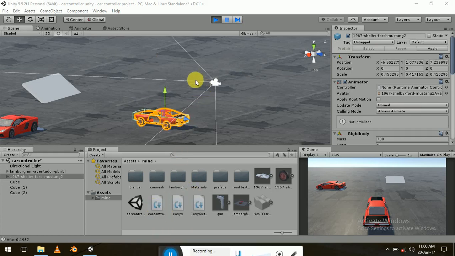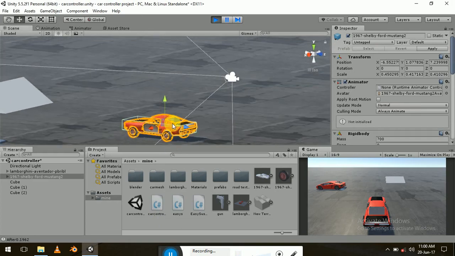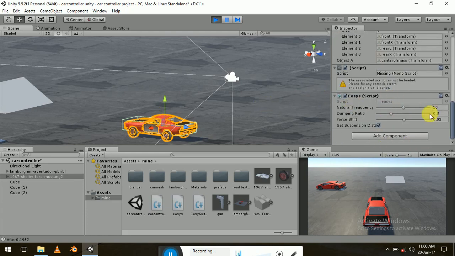This is the car I last made, and I found some scripts for realistic physics in Unity, and that script is awesome. I added it here, and in this video we are talking about how this works, and in the next tutorial we are going to make this script and see how it works. So let's see how it works right now.